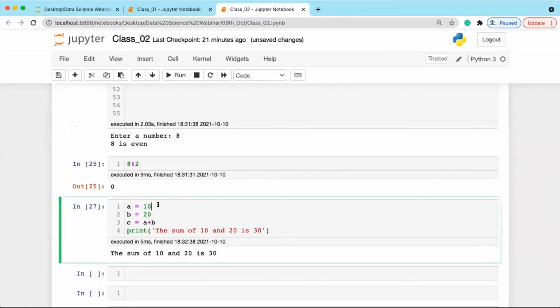But what if these numbers are changed? Then your output is not going to change. Again, you have to make the changes to this output. So why can't we make it dynamic? Making it dynamic means that if the A and B values change and the C value changes, then it will automatically update here. So we will use string formatting.